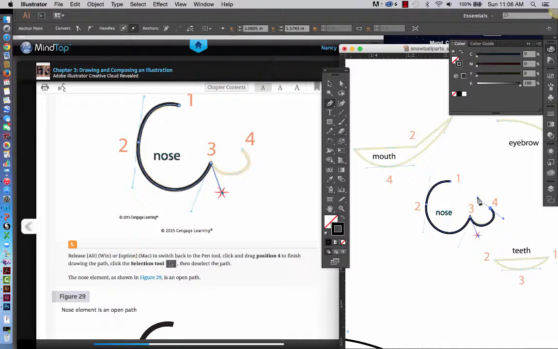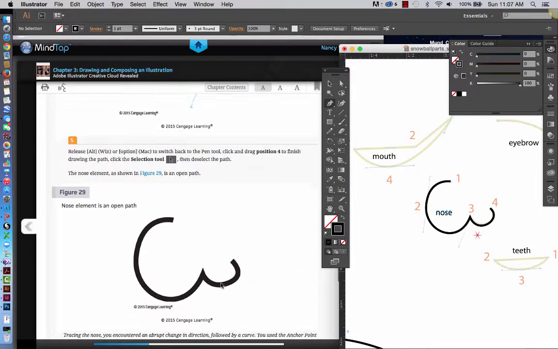And then we're going to click the selection tool to deselect the path. And what I did is I just did Command. If you're on a PC, you can do Control and click off, and that will deselect that path. The nose element is an open path, and what that means is if we wanted to add color to that path, it's not saying that we can't add color, but the computer then determines where the color ends and begins on the path. We don't. If it's a closed path, then we determine that just by filling it with color.